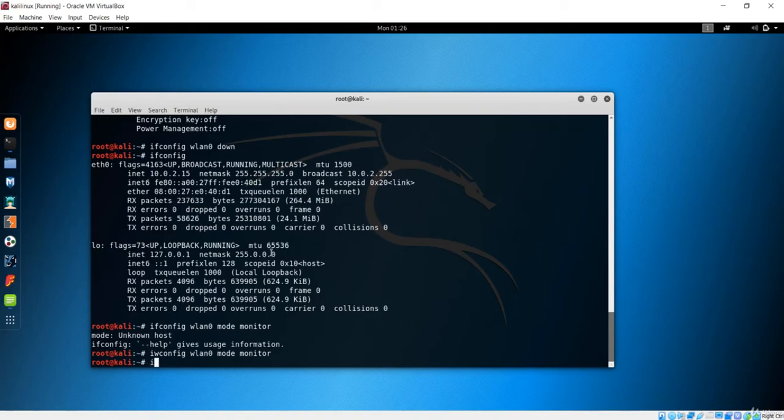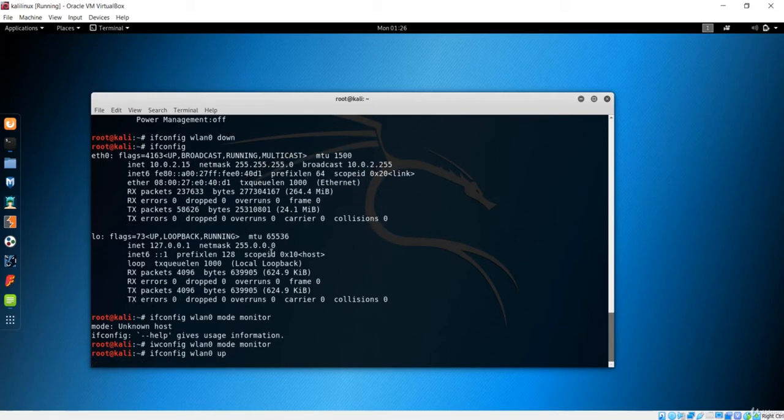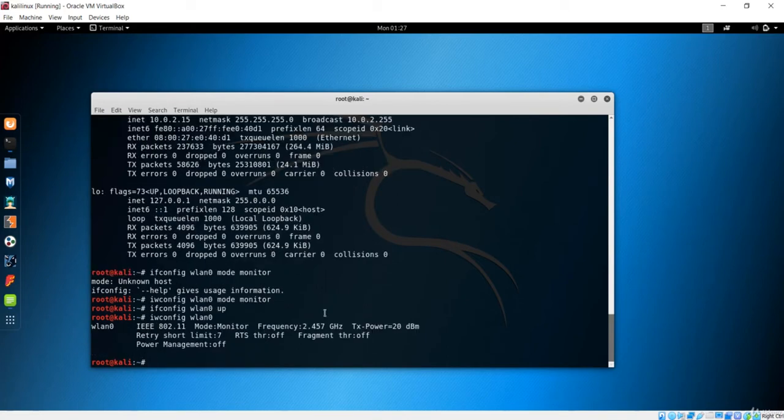We have to bring our network interface, or network card, back up. So I'll say ifconfig wlan0 up is the command, and if I hit enter, now our wlan0 is up and running. If you want to see whether we have changed our interface to the monitor mode, what you need to do is iwconfig wlan0. This is going to give the information that the mode has been changed from the managed mode to the monitor mode.